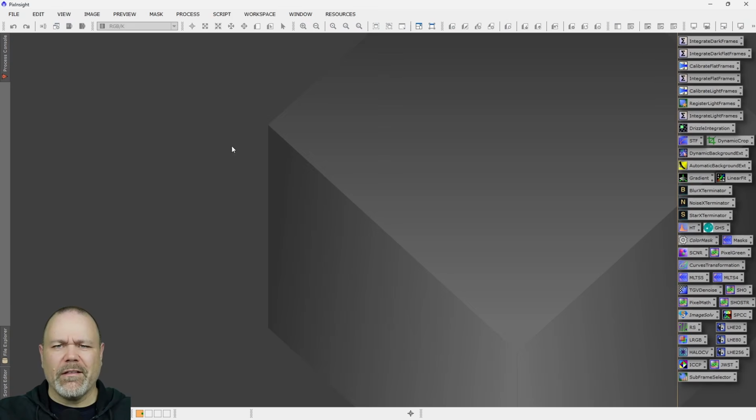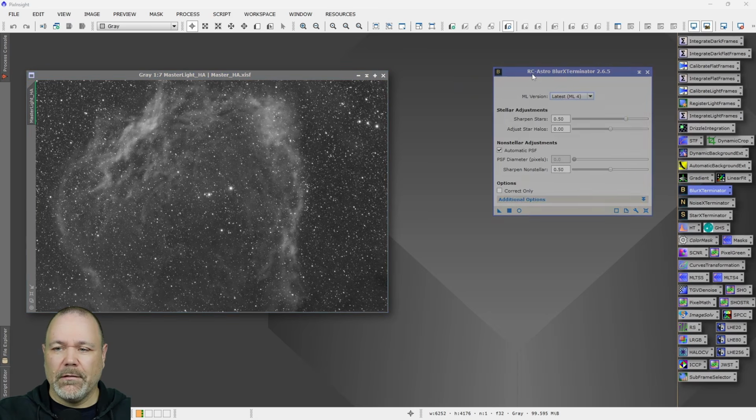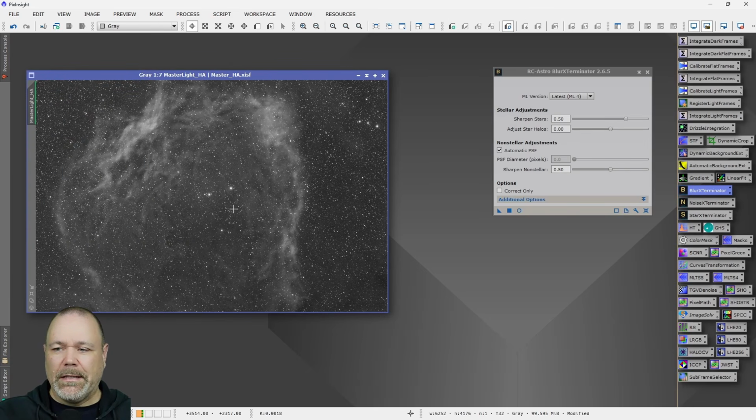So we're going to try this again now just to verify that it was actually the first time it downloaded the AI. So I'm opening up Blur again and running it on this, and now it is going directly to processing here, skipping the download phase. So that was actually just the first time. So there you have it. The installation of RC Astro, BlurXTerminator, NoiseXTerminator, and StarXTerminator, going from 4 different repositories to one single repository.